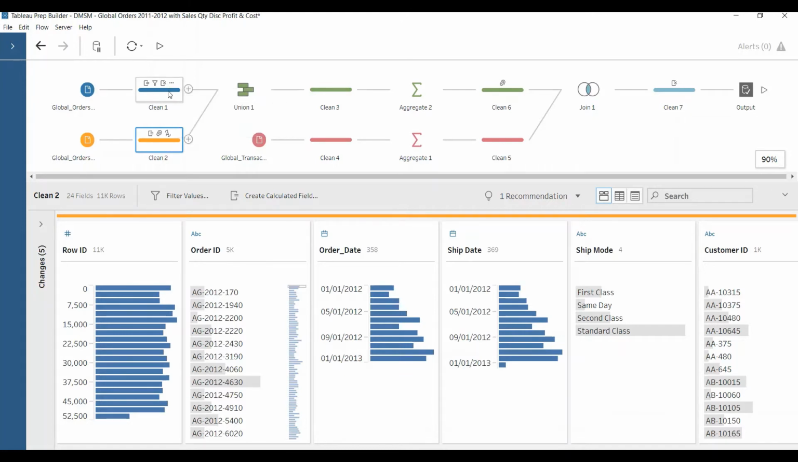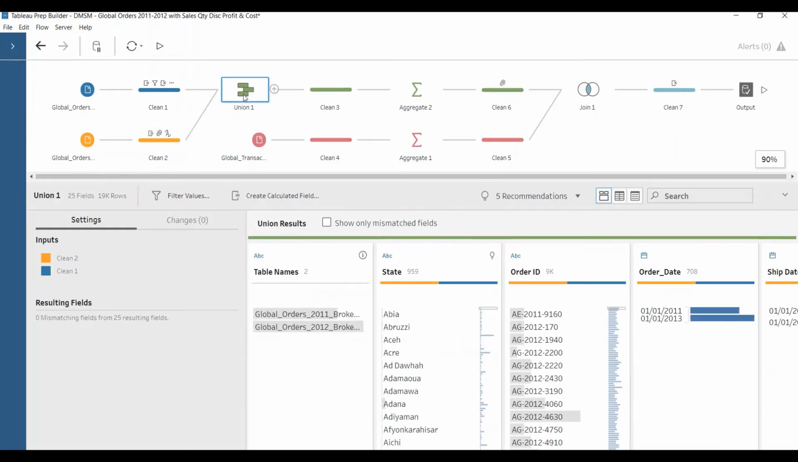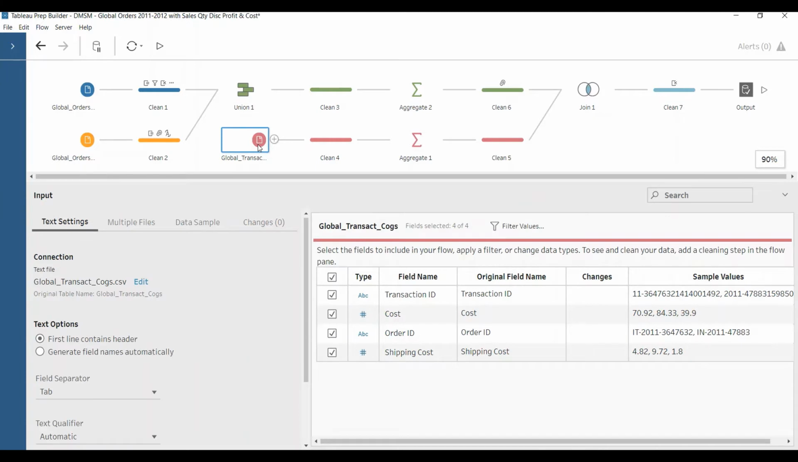And in this table, the discount data format is wrong. Because this is the same table with two different years, I can union it. But I know that my business user also needs cost data, and the cost data is from a different database and a different table. So I connect to that database, this table, to get the cost data.